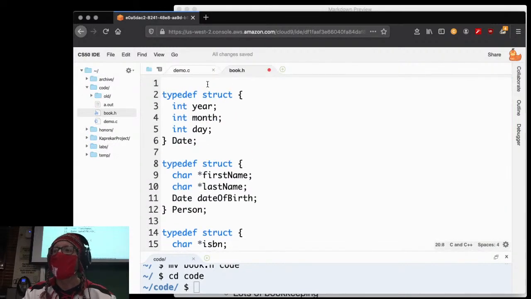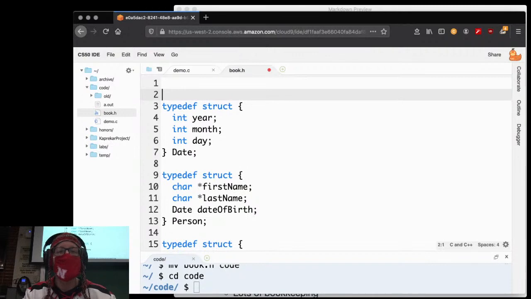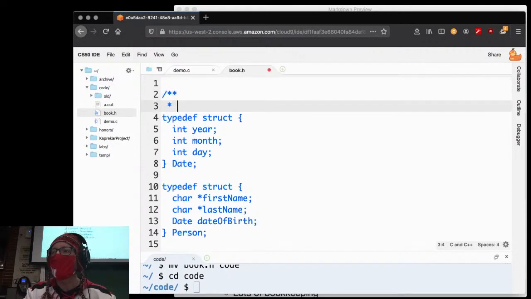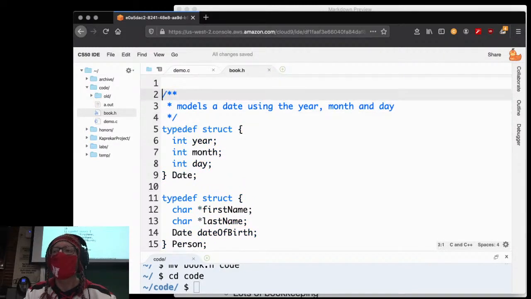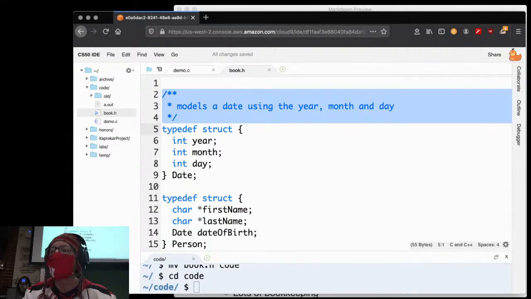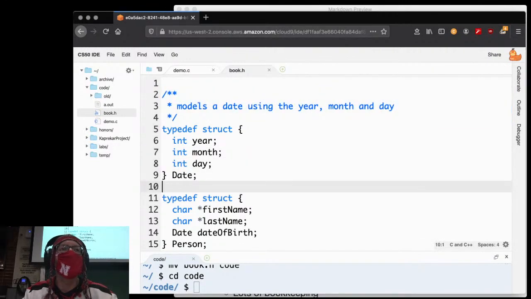Now, strictly speaking, you should also be doing documentation. This structure models a date using the year, month, and day. You could put doc-style comments above each one of these to tell people what the purpose of this thing is.